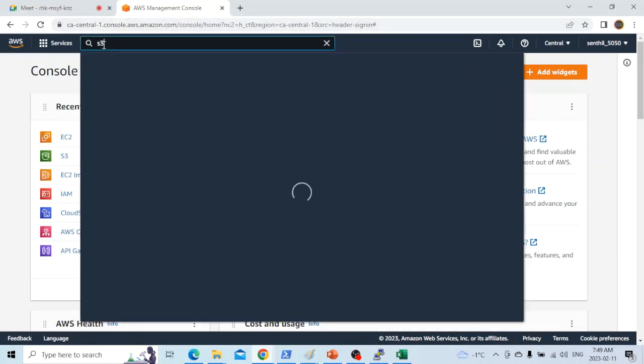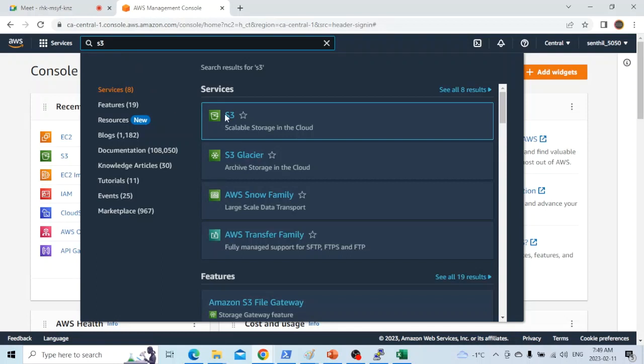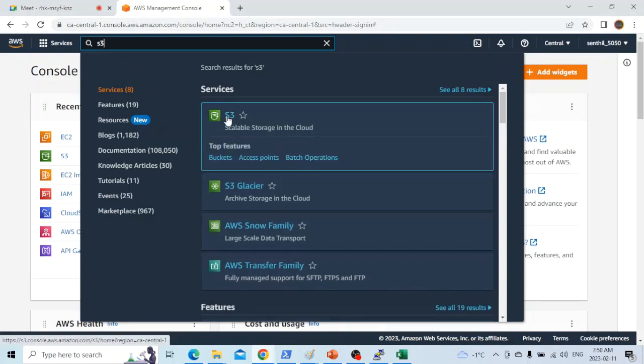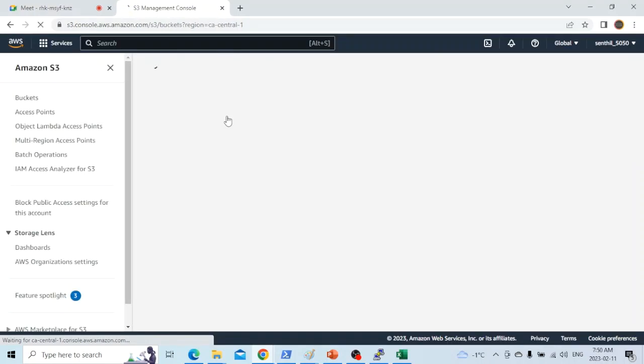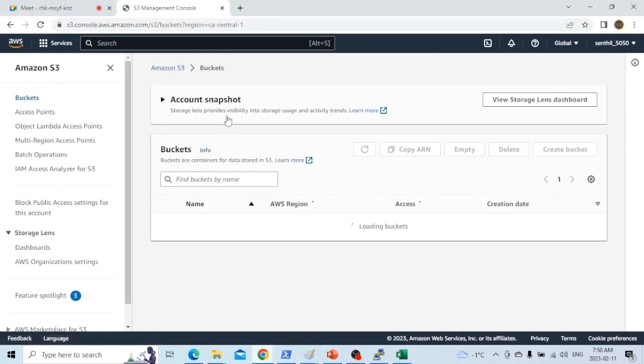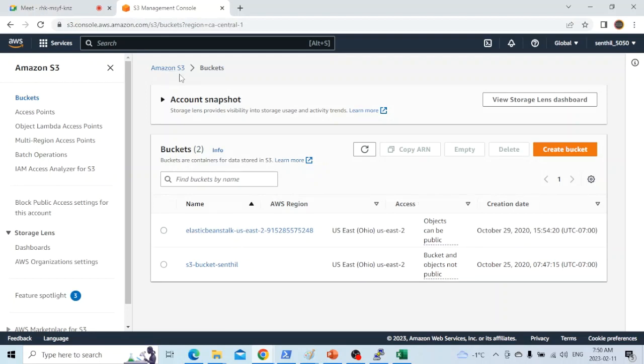So here, as soon as you land on your AWS management console page, try to search the services that you want to work on. In this case, we're going to look after S3. So I typed S3 in the search button. Now we are on the S3 homepage here.